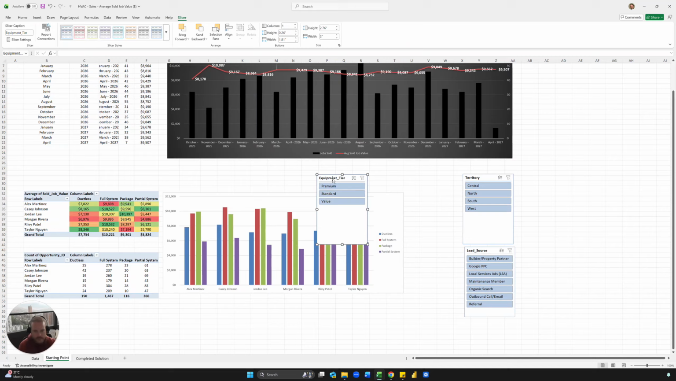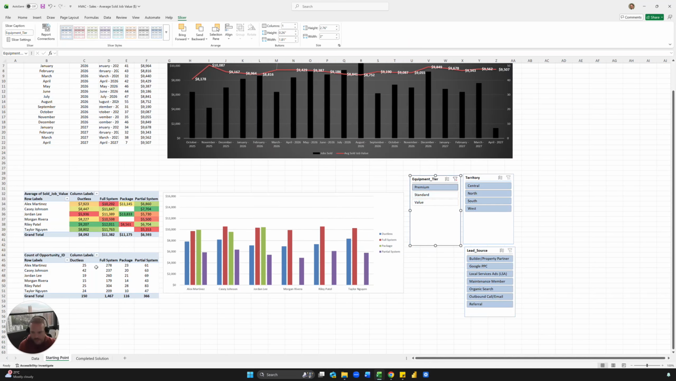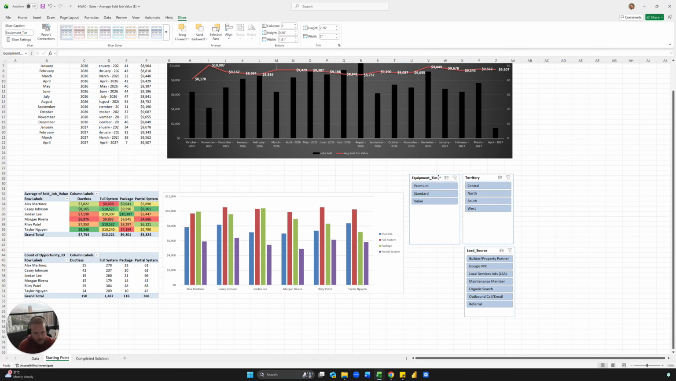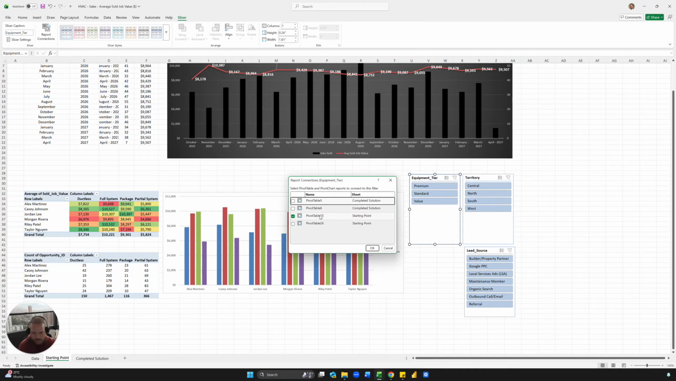Okay, and now we have this. And you'll see again, this is not filtering the bottom one. So what we have to do is go into each slicer. It's a little bit cumbersome, but you just click on the slicer. You see the slicer tab up here and then report connections, and you can see it's only filtering this one pivot table, which is 25. And 5 and 6 is on the completed solutions tab, so we don't want that. So we want it to also filter pivot table 26.